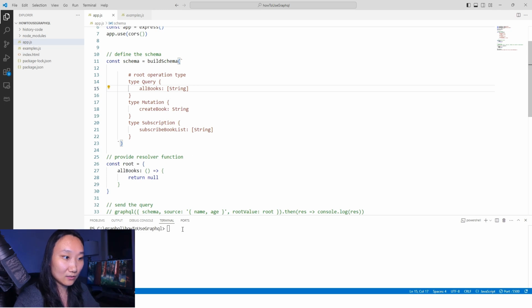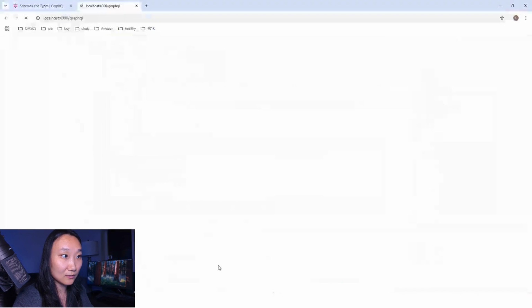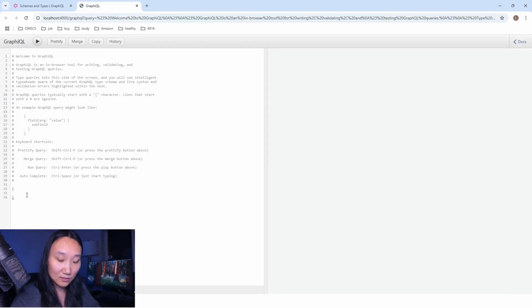Let's just start this server, and I'm going to use nodemon so that if I change something, I don't need to restart the server. Let's go to this IDE and start the query. These curly braces mean the query, or we can have the word query in front of them. I want all books, and let's click, and it's going to return null.